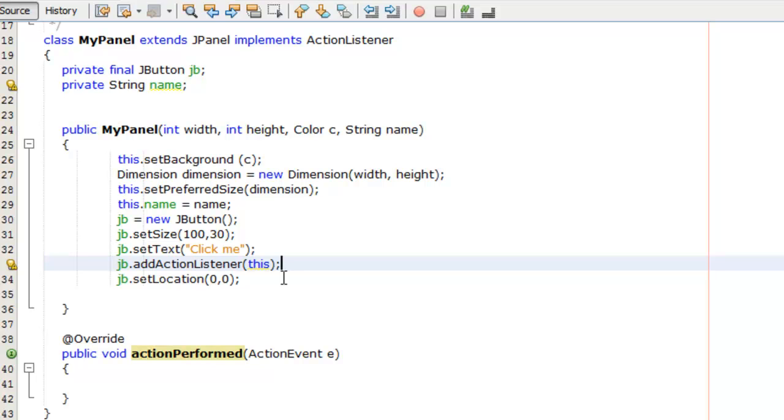What am I missing now? What have I got to do? I want this button to be on the panel. I've created it, but it's not on the panel yet. What do I do to get it onto the panel? Well, of course we just add it to the panel, and that's what we do next. There we are, we're adding it to the panel.